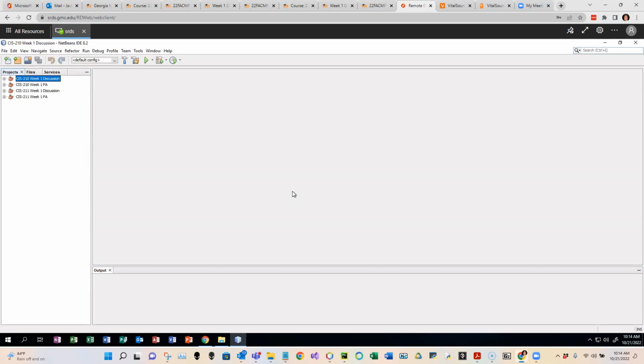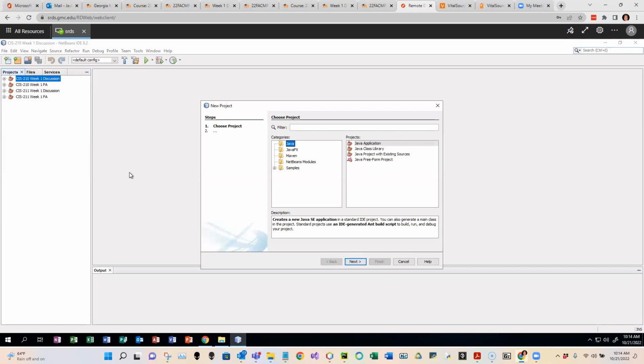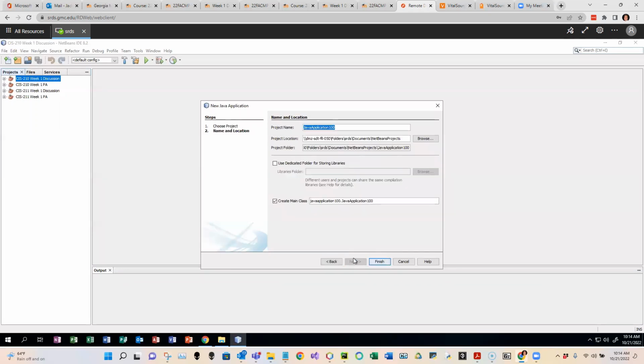But the first thing we want to do here, and this is what we're always going to do, is come up here and say File, New Project. File, New Project. We're going to make sure that Java Application is selected here at the top. It should be by default. If not, make sure you select Java Application, and then click on Next.